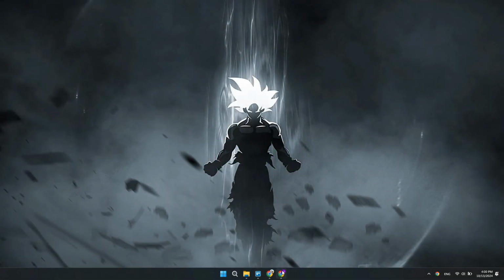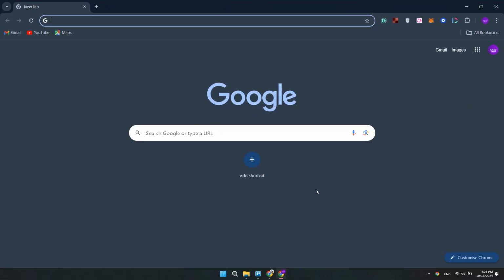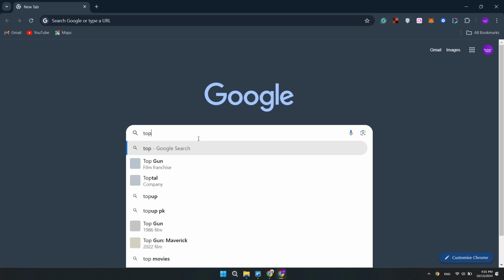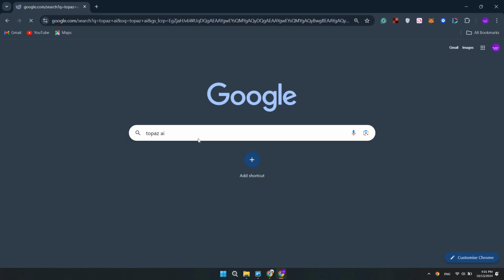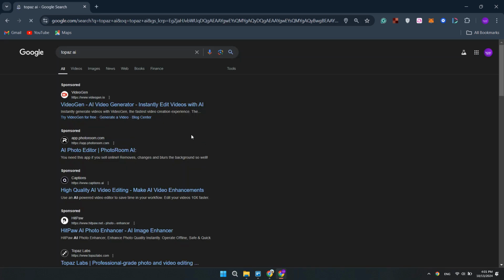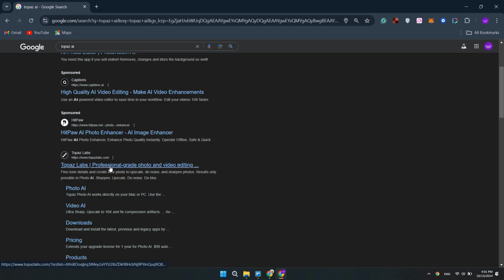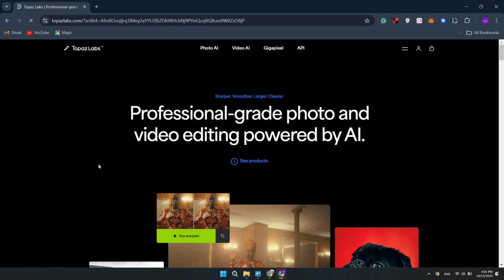So if you want to download it free, for the first step, open your Google, or you can open any of your favorite browser, and simply search for Topaz AI. Here you will get the official website of Topaz Labs. It should be the same. After opening it, you will see the dashboard like this. Professional grade photo and video powered by AI.